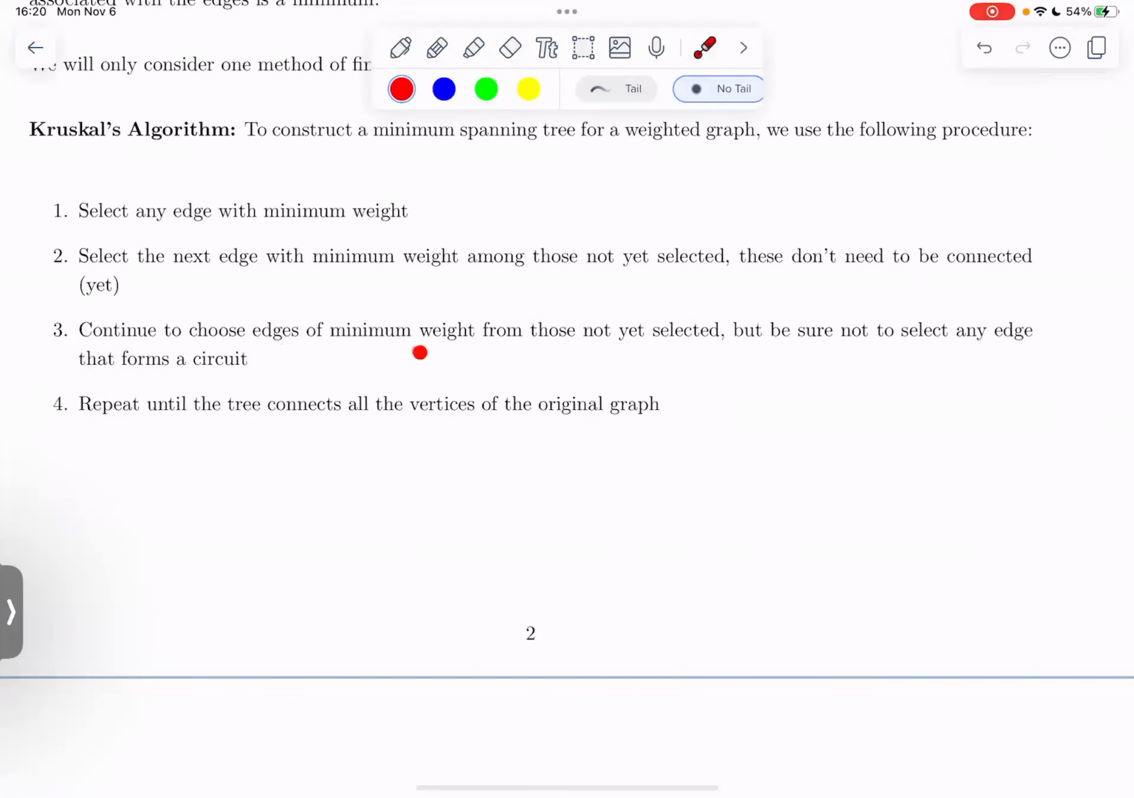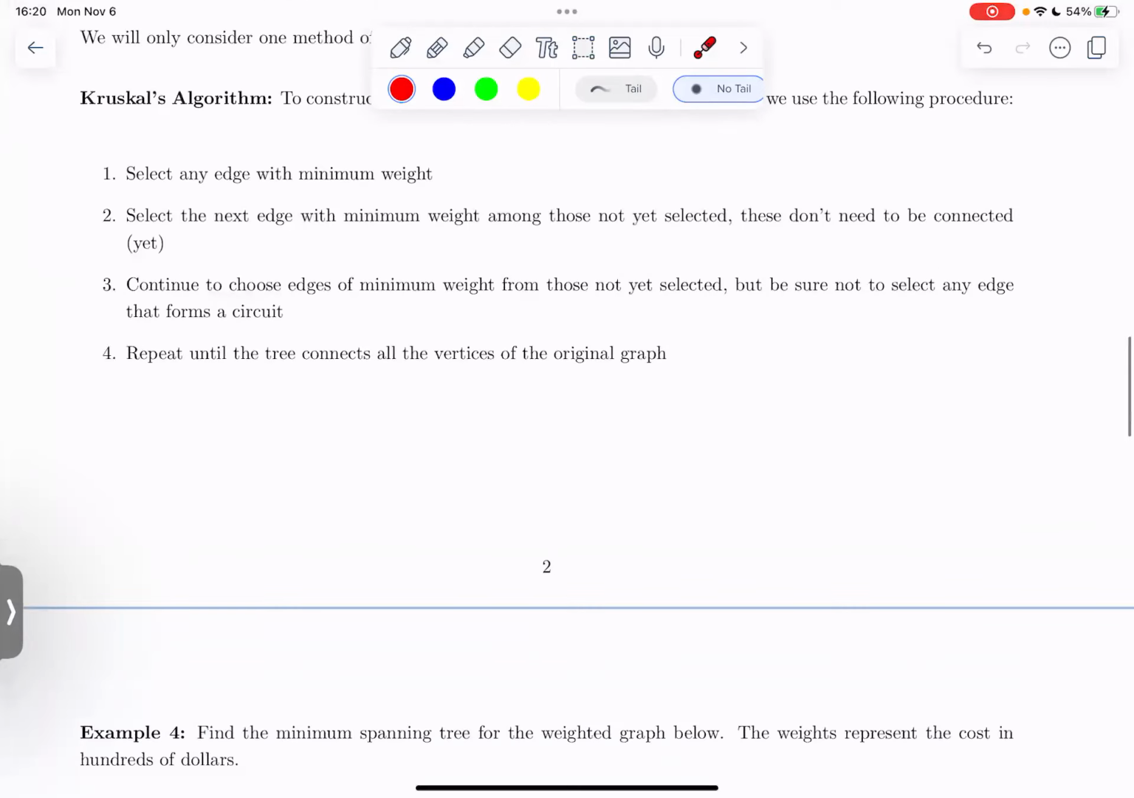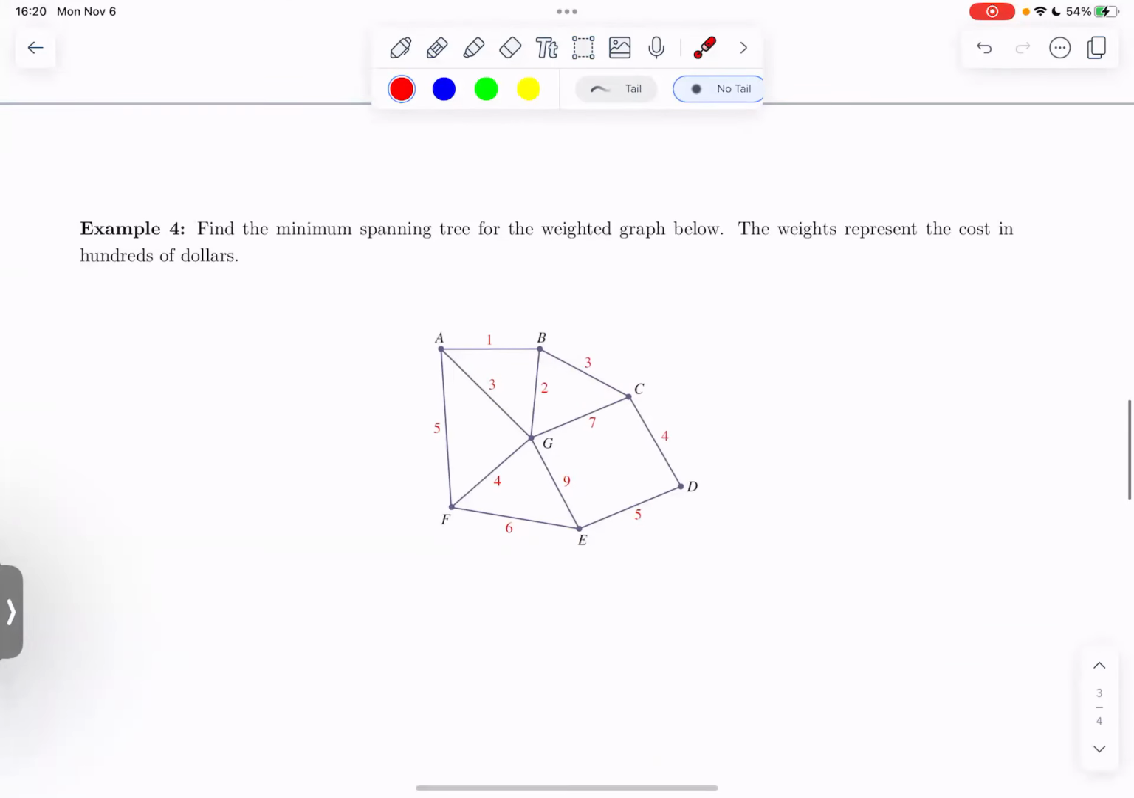Continue to choose edges of minimum weight from those not yet selected, but obviously be sure to not select any edge that forms a circuit, because then it's not a tree, right? And then repeat until the tree connects all the vertices of the original graph, right? Which means it's connected. So find the minimum spanning tree for the weighted graph below. The weights represent the cost in hundreds of dollars.